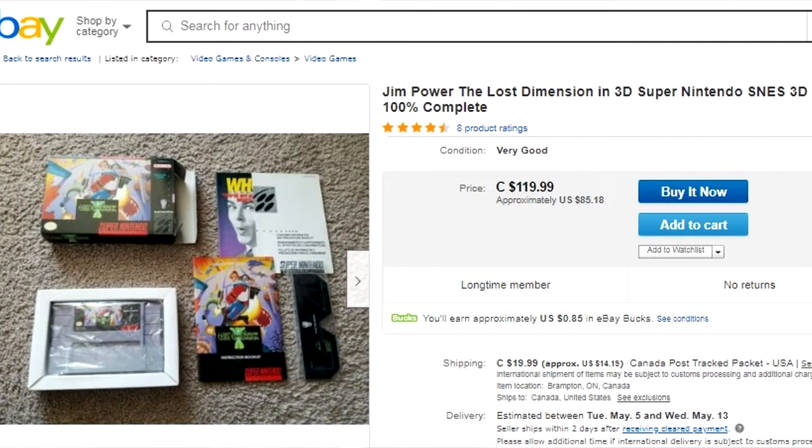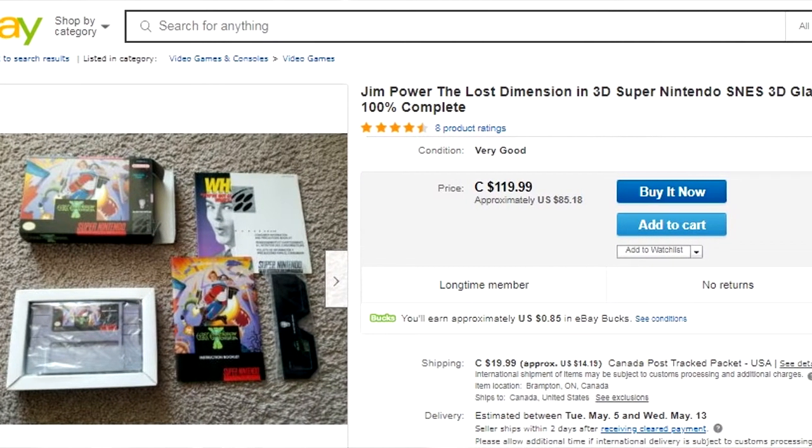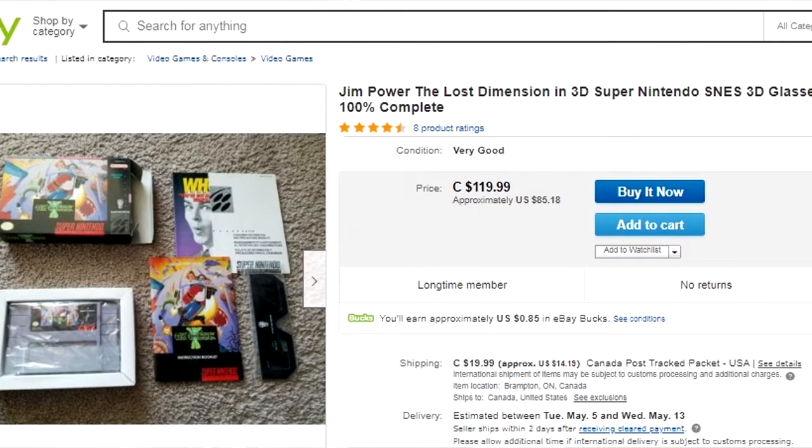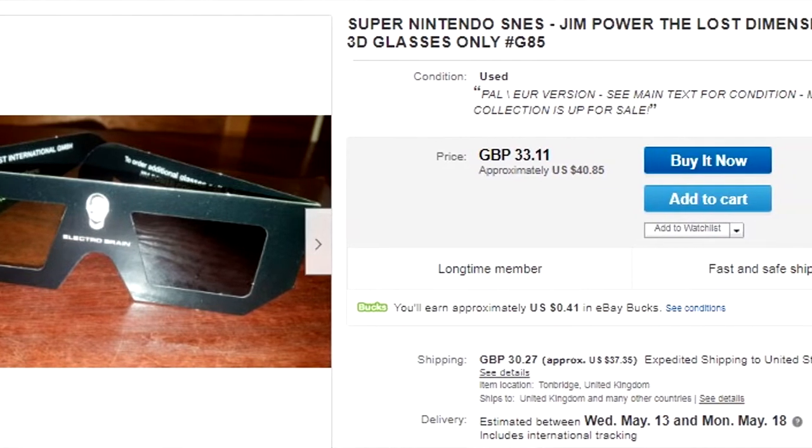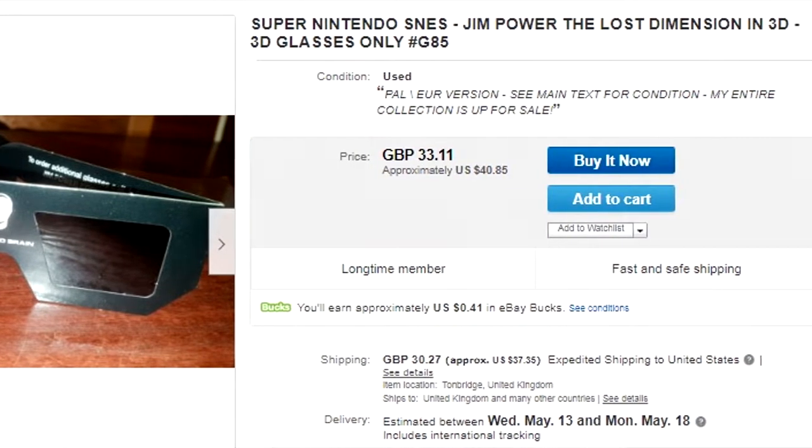So what I did was I went out and bought a pair of Pulfrich glasses. These cost me about $6 on eBay. Now, if you try to find the complete in-box version of the Jim Power game with the glasses and everything, even if you just want to experience the 3D, you're going to be paying a fortune, because it's like $80 or $100 or whatever it costs to get a complete in-box copy off eBay or online or wherever you're going to get your games. This was $6, so you really can't beat that if you want to experience it.